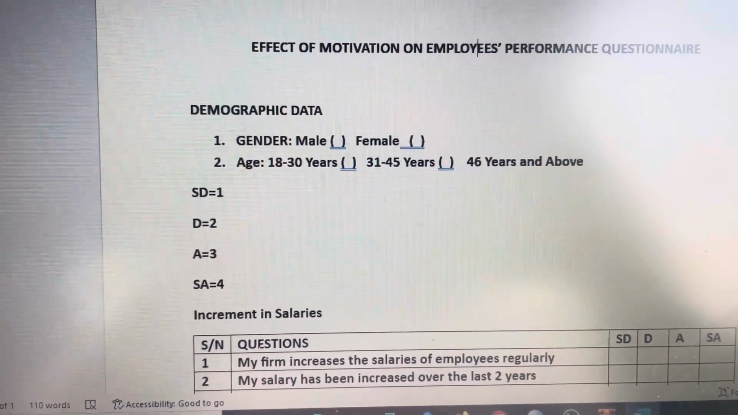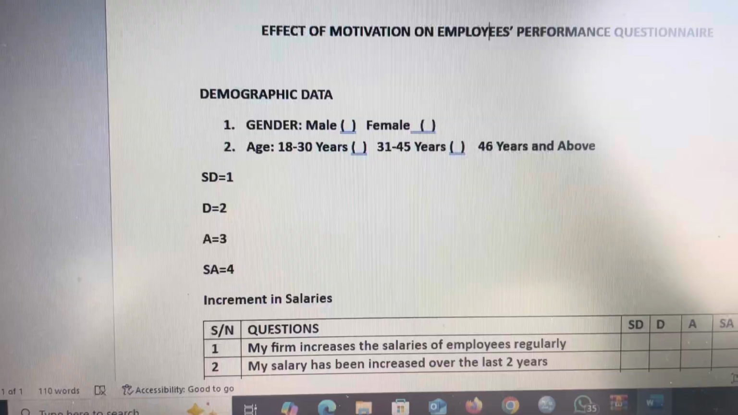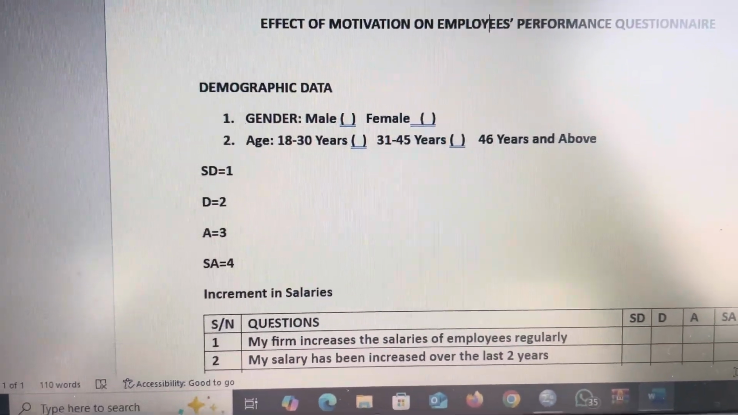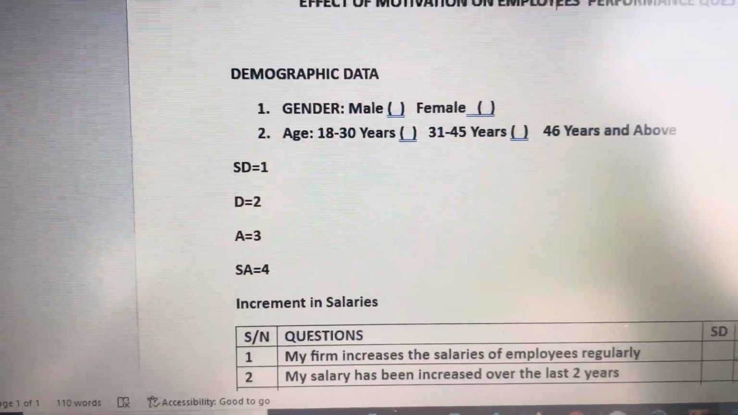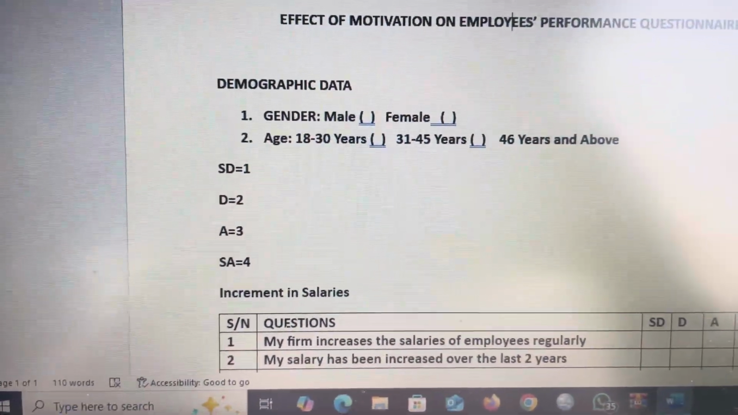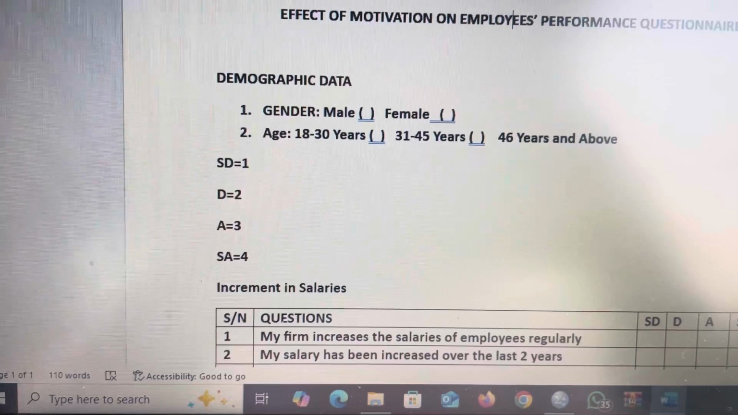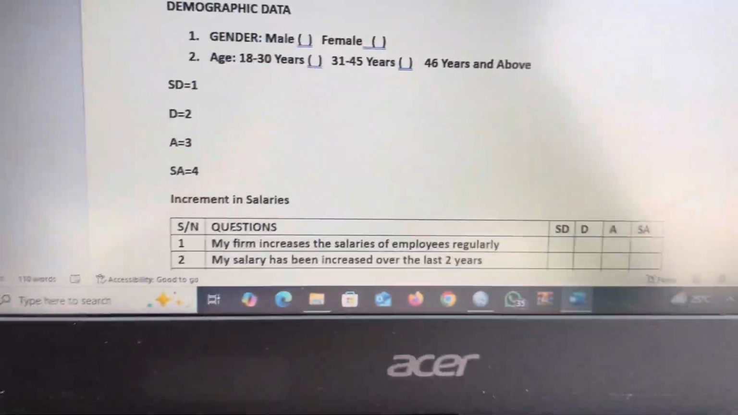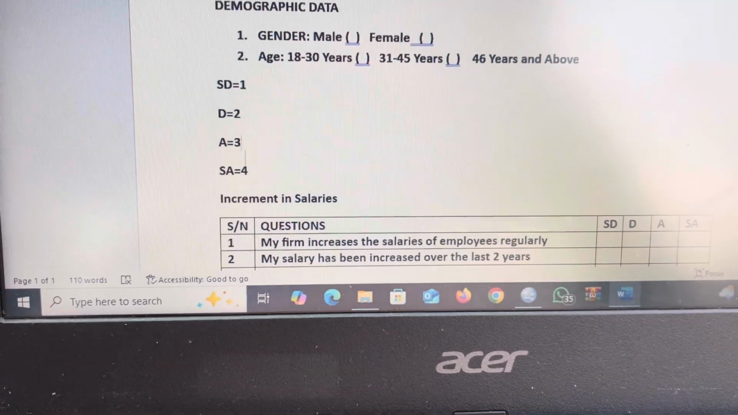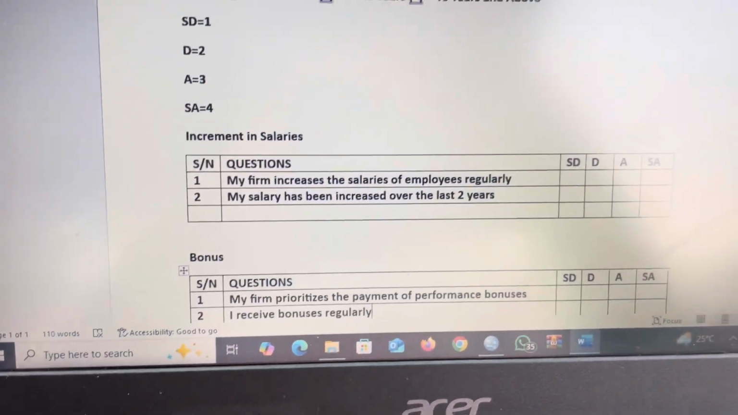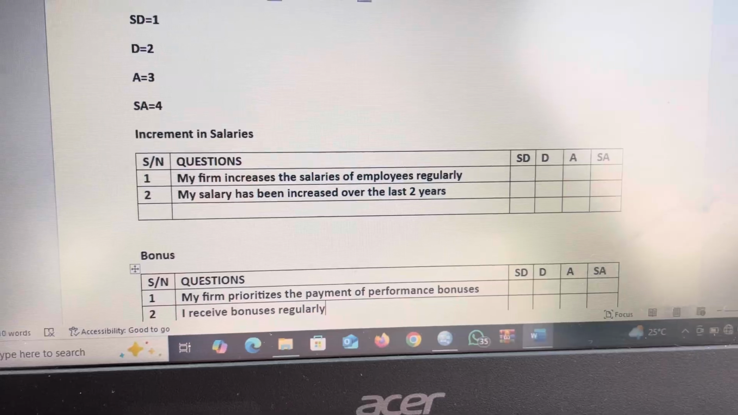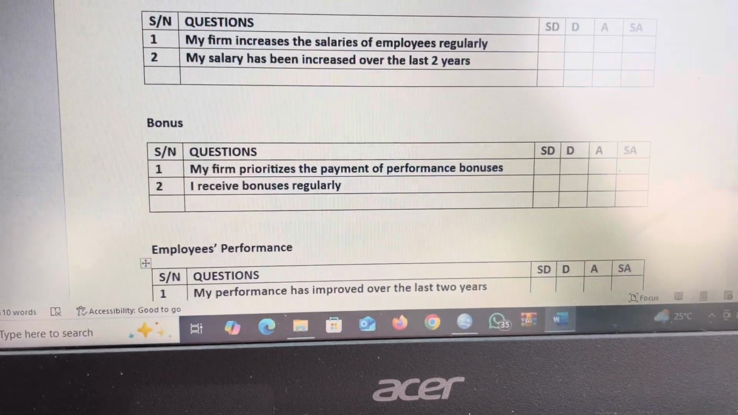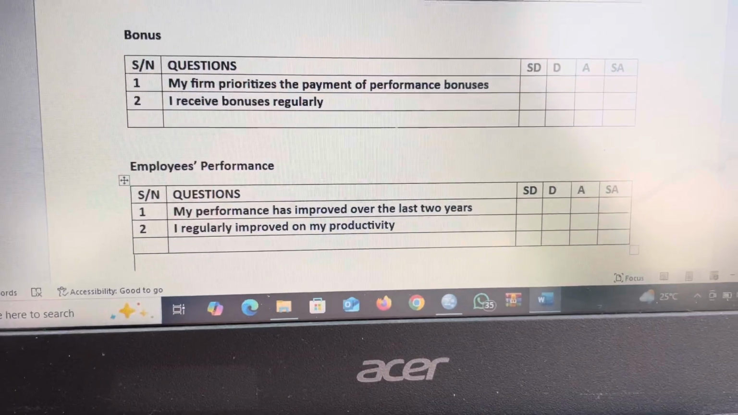Then we pre-coded our scale. So we said strongly disagree is 1, disagree is 2, agree is 3, strongly agree is 4. So if a respondent should tick, for example, strongly agree, we expected to insert 4. Then we have the questions for increments in salaries, the questions for bonus, and the questions for employee performance.